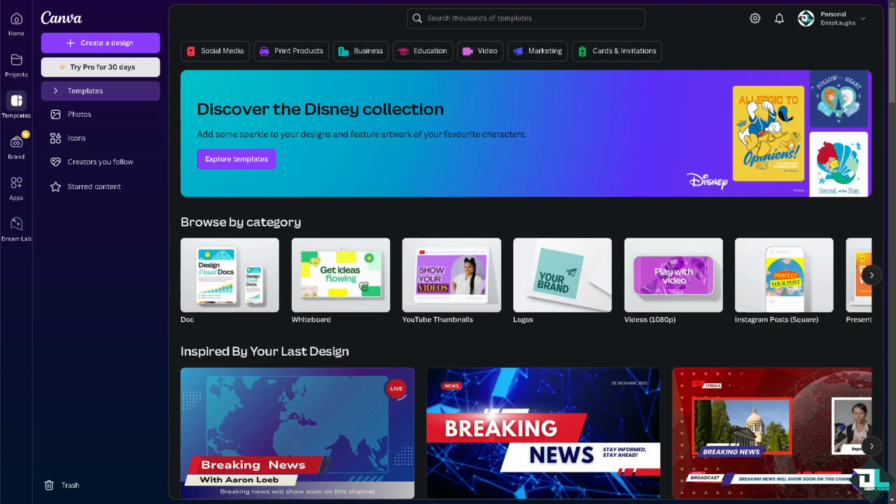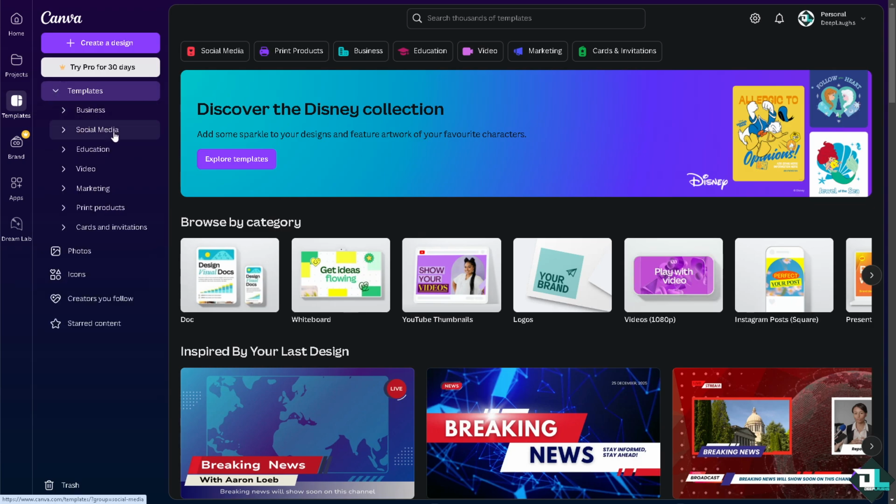Outlining a text box in Canva is a simple process and also a great way to add emphasis and make the text stand out in your design. Once you are logged into your account, click the design or project that you are working on. If you haven't already, click the template section. You can choose from business, social media, education, video, marketing, and products. Or if you want to start from scratch, click the create a design option here.